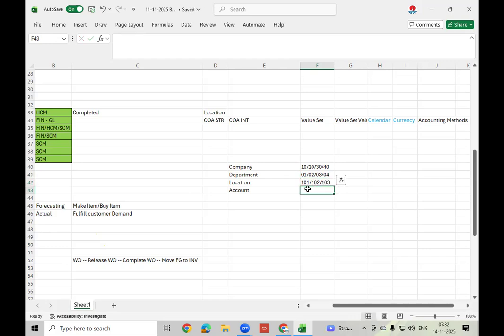Accounts, like this I'll maintain: 1001 cash account, 1002 asset account, 2001 liability account, 2002 bank loan EMI, 3001 salary account, 3002 stationery account, 4001 sales account, 4002 revenue account, 4003 rent received, something like that. So like this we will list the values for these segments.